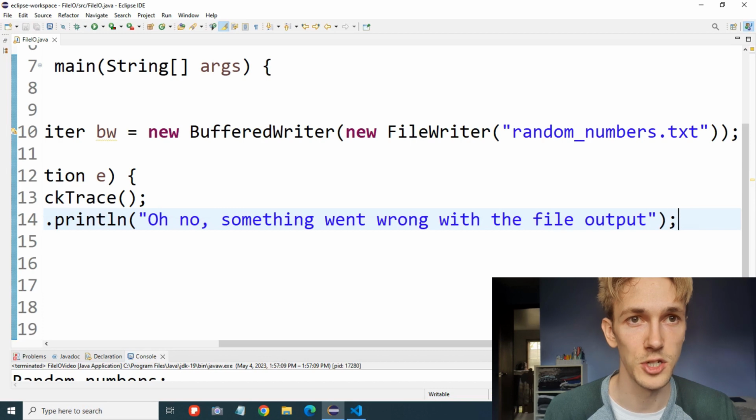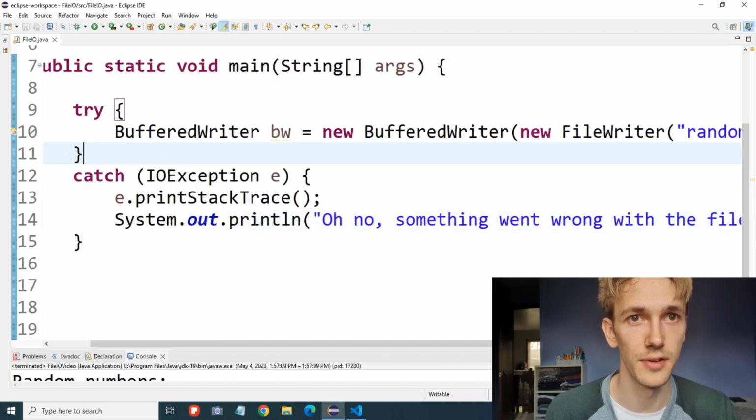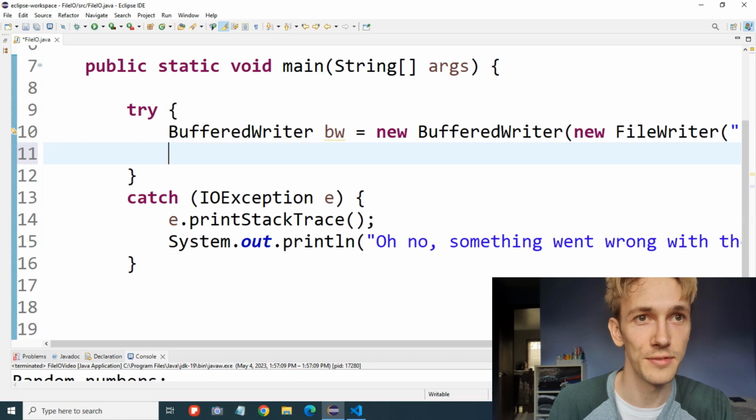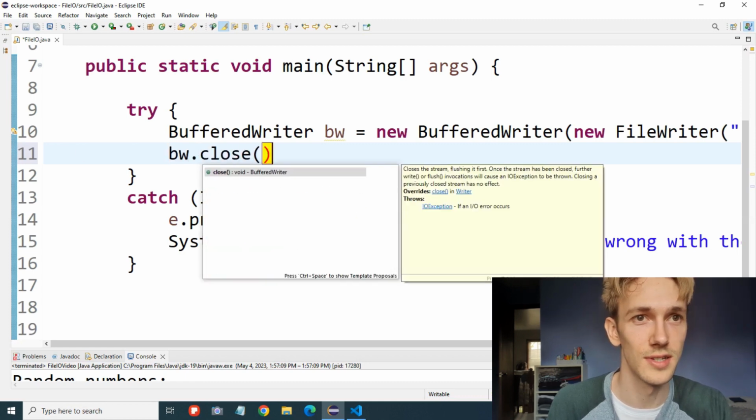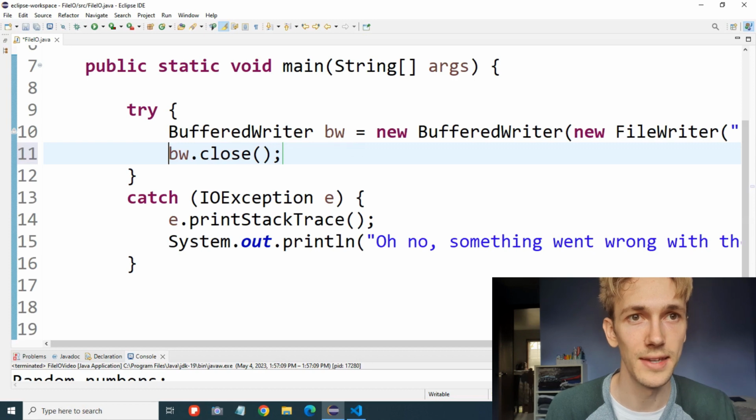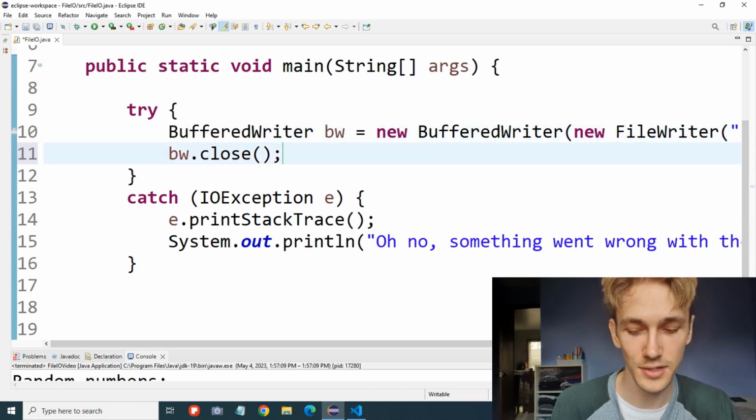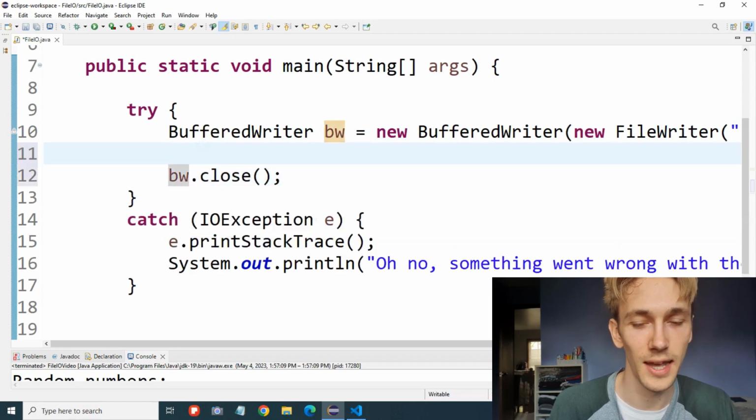And then back inside of our try block, let's close our buffered writer before we forget. If you don't close your buffered writer, then it's not even going to do the writing in the first place. So you're just going to be left wondering why your file is empty. So we'll go bw.close. And then in between making our buffered writer and closing our buffered writer, we'll put our code for writing to the random file of ints that we have.